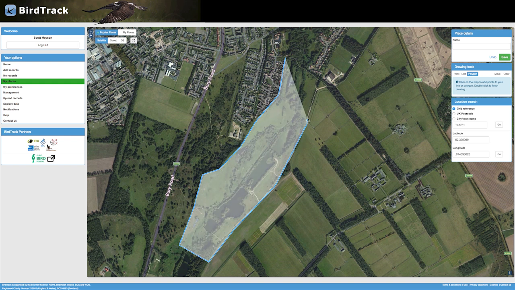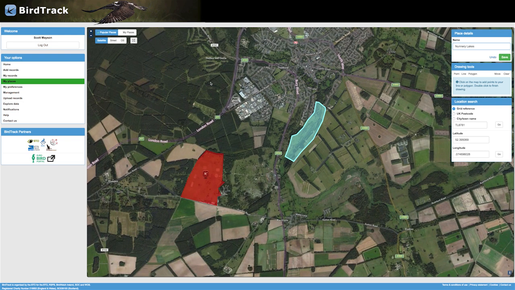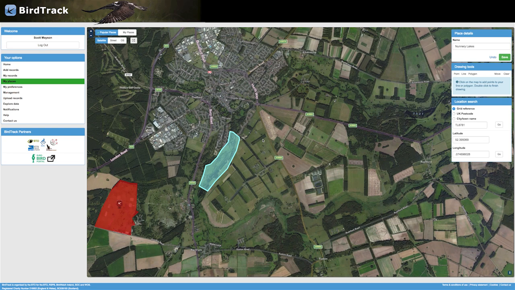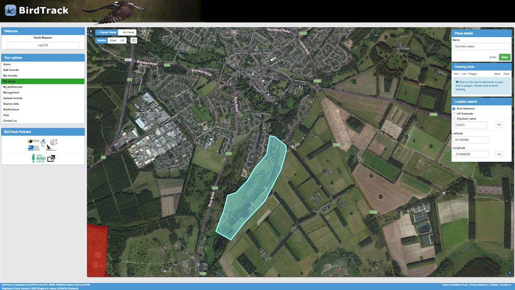Once you've finished, you can double click or return to the start. The area will become lightly shaded. Once you've finished outlining, you can give your site a name and click Save. One added feature within BirdTrack is the ability to overlay sites that you already have. This is particularly handy if you want to double check that you haven't already added a site in the area that you're trying to add a site to.